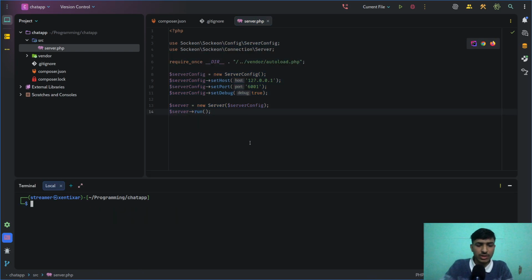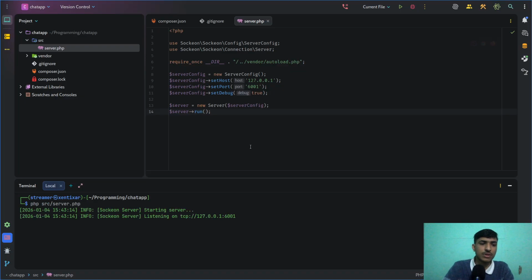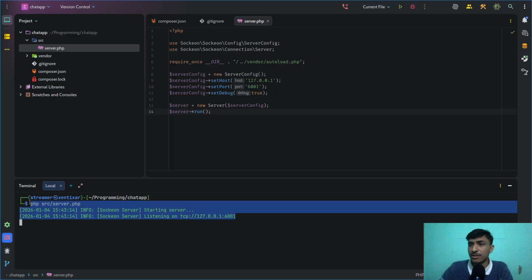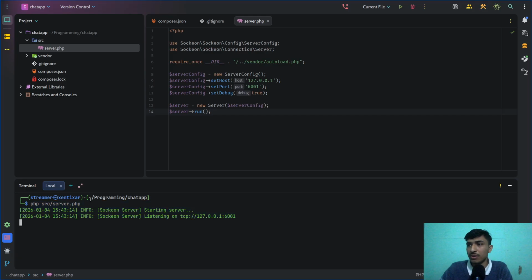So let me try running it. php server.php. The server is starting and listening on 127.0.0.1 port 6001. So you can have both HTTP and WebSocket features.